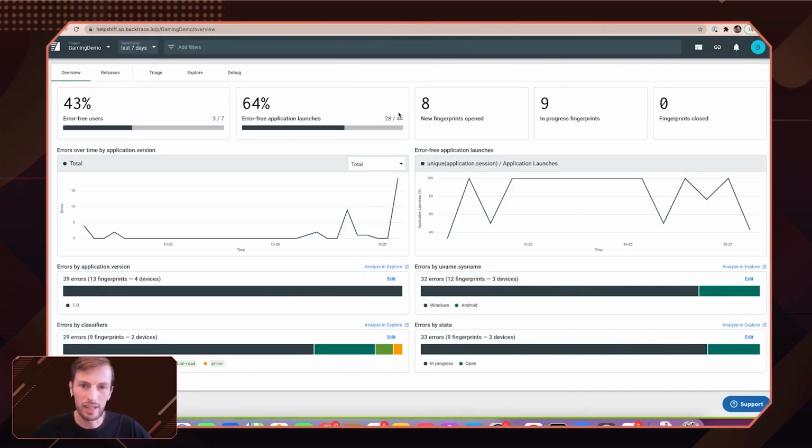All right, so let's take a look at what that resulted in, in Backtrace. I logged into the Helpshift instance project, gaming demo, and I'm on a dashboard right now that clearly shows an uptick in errors over time, just as we were recording this. So what is the information that Backtrace gives you?